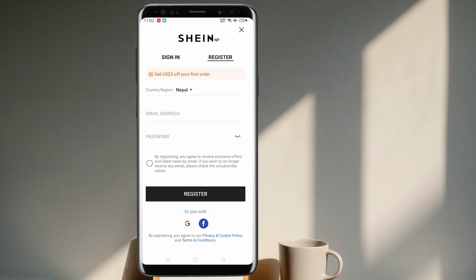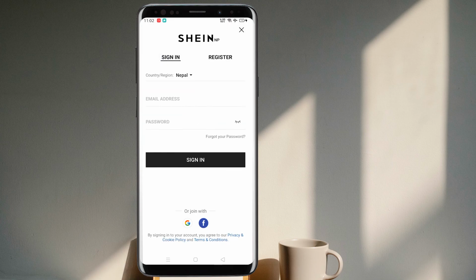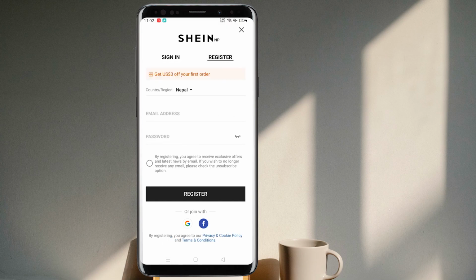If you go to sign in, the only thing you need to do is type in your email address with which you had opened an account and put in your password of the account. That way you can sign in and open your old account. But if you don't have an account and this is the first time you are in the Shein application, you may go to register. You need to fill in the same email address and a new password along with verifying.